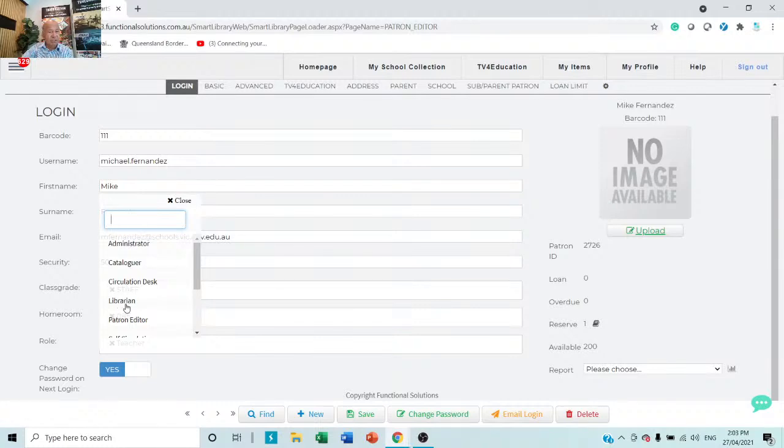My recommendation is to give everybody else the role of librarian if they're going to do administration of the system. In other words, they're going to add users, they're going to go into the catalog and add bibliographic information, and they're going to delete content on the system. So they need librarian or administrator. Both of them will allow them to do most of the stuff.